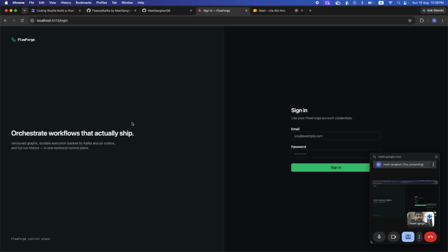So today I'll demo the project which I built in 2 weeks using AI tools, my core backend knowledge, and of course the knowledge I've gained from Coding Shuttle. My project is FlowForge. FlowForge is an event-driven workflow orchestration platform designed to build, version, execute, and monitor workflows as directed acyclic graphs. So the idea is simple.